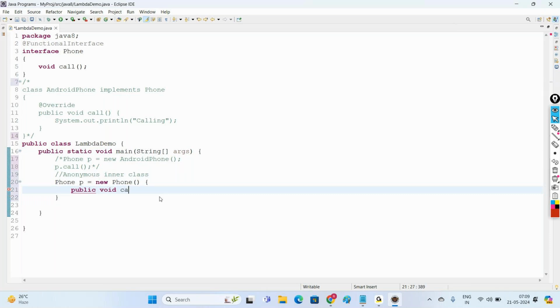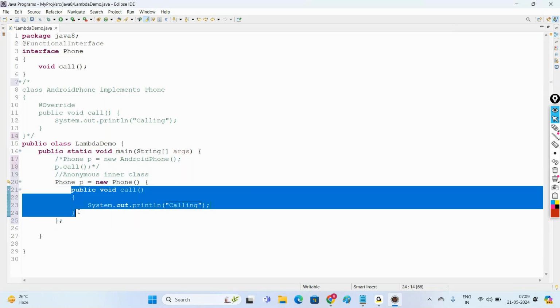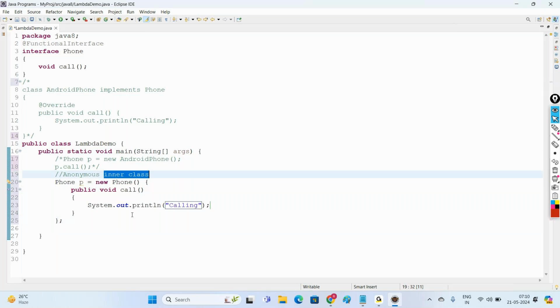Override the call method. I'm going with the message calling. That's it. Okay. So here we are writing a method, but there is no name to the class. We can write methods inside a class. There is no name to the class. That's the reason we call it an anonymous inner class.